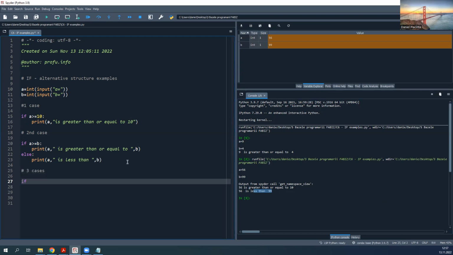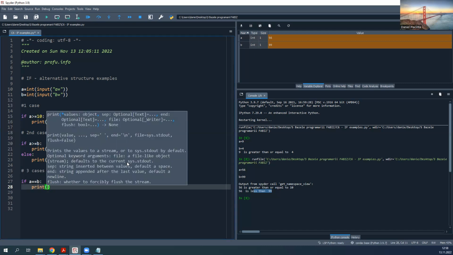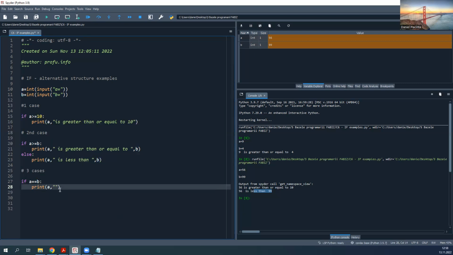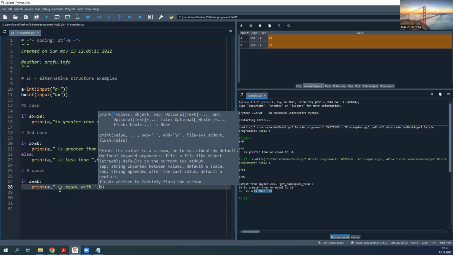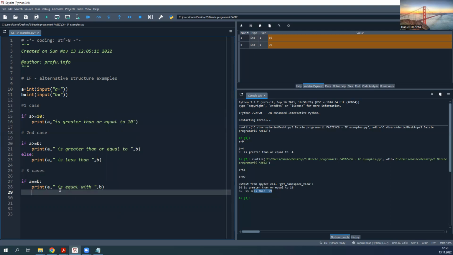Let's see if A is equal to B. I'll use the equal operator, colon, and I'll print the message: A is equal with B. If this is true, I'll print this message.